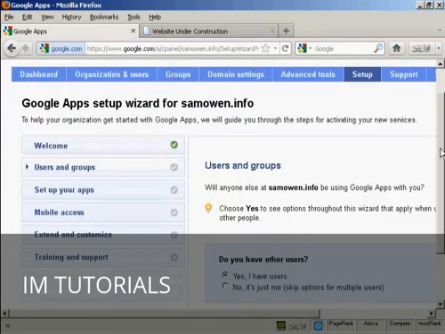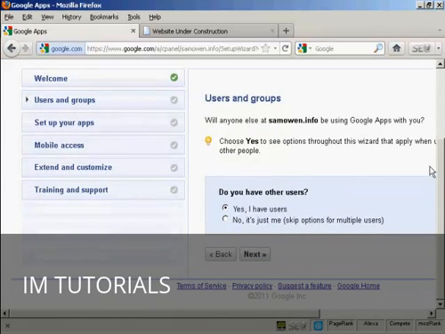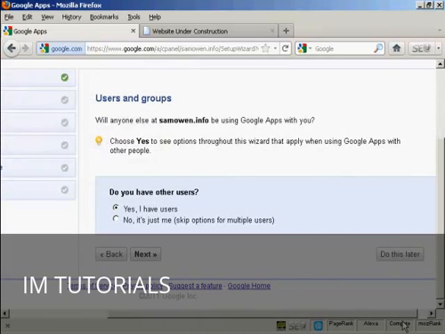And now we can add users and groups. It says, will anyone else at samowen.info be using Google Apps with you? It says, choose yes to see the options throughout this wizard that apply when using Google Apps with other people. Well, it is just me at this website, so I'm going to click on no, and then click on next.